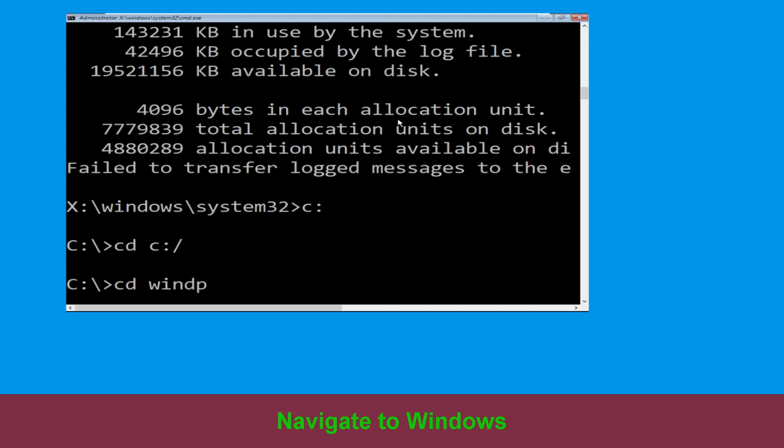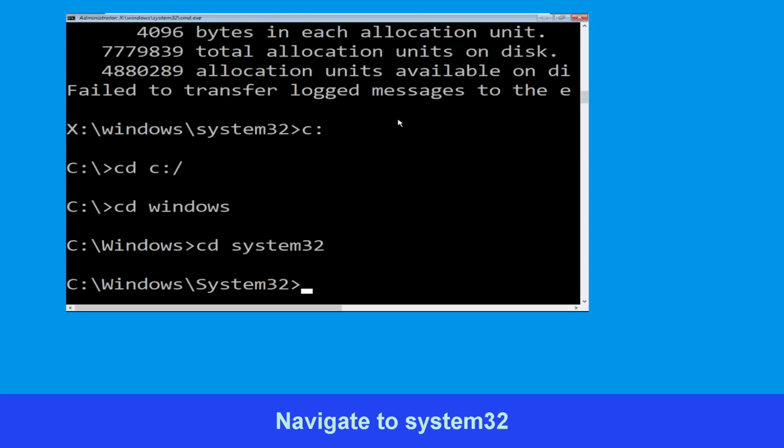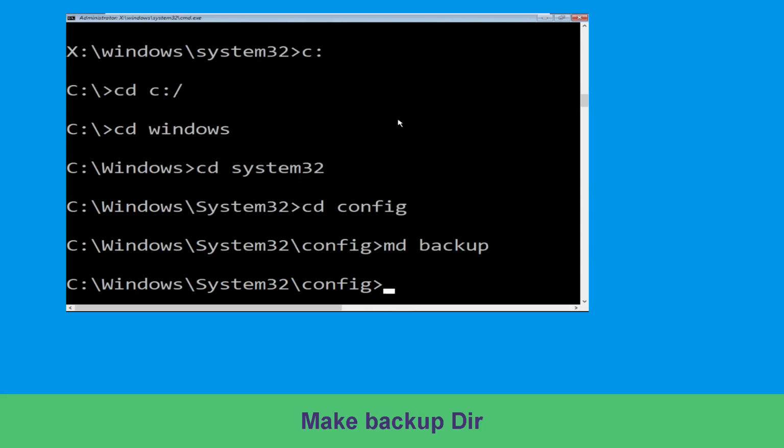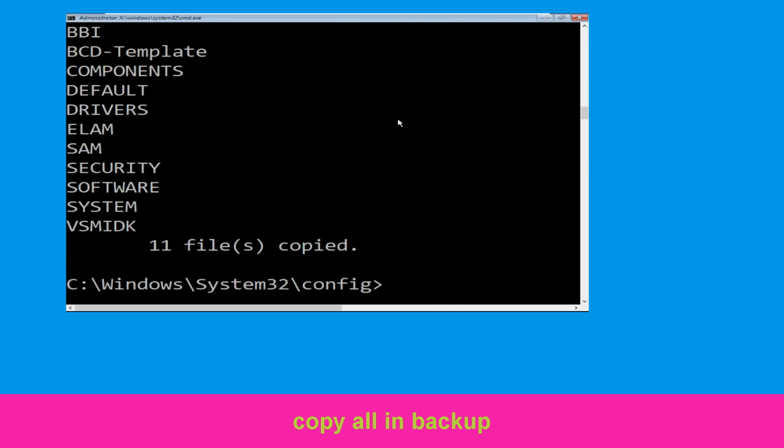Type in cd space Windows and press enter. Then type cd space system32 and hit enter to execute the command. Now type cd space config and hit enter. Now execute this command. Type md space backup and simply hit enter. Now execute this command. Type copy space *** space backup and simply hit enter.